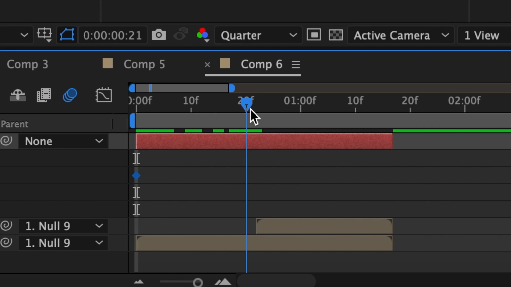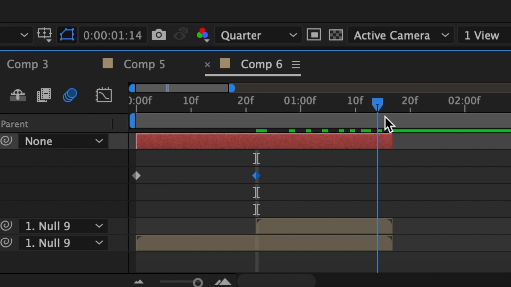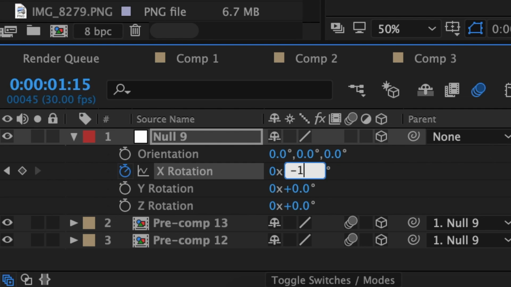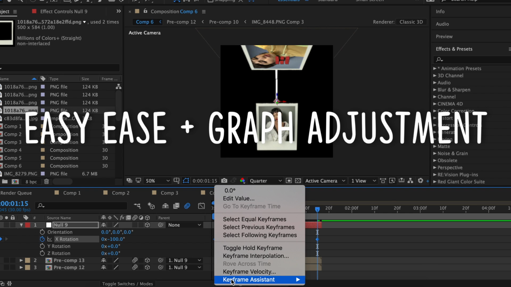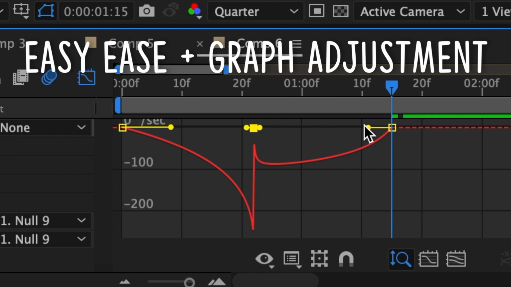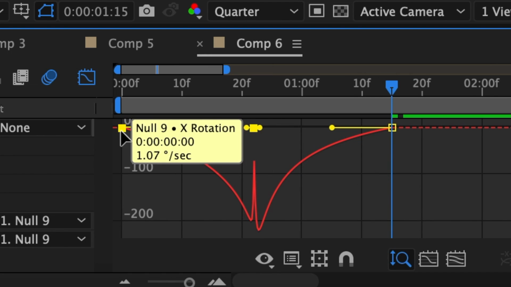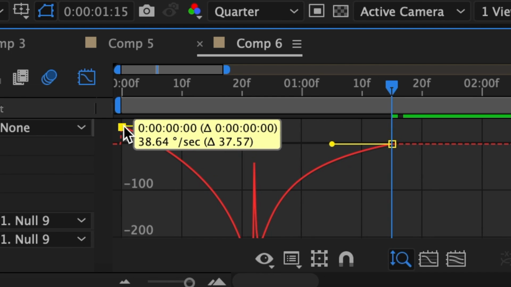Then drag your time indicator to the very first frame of your second clip, and change this to -50. Then drag your time indicator towards the end of the layer, and bring this to -100. After you've done this, for your first graph, you want to hold down on this little yellow square and then drag it upward a little bit.